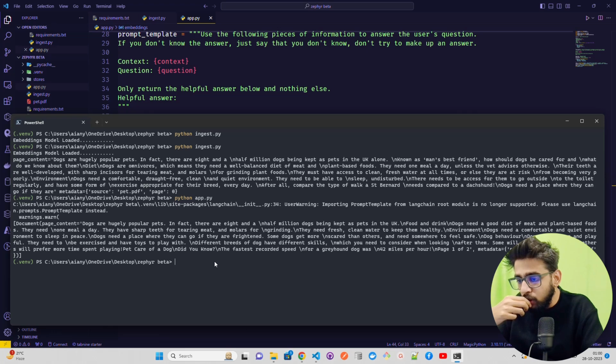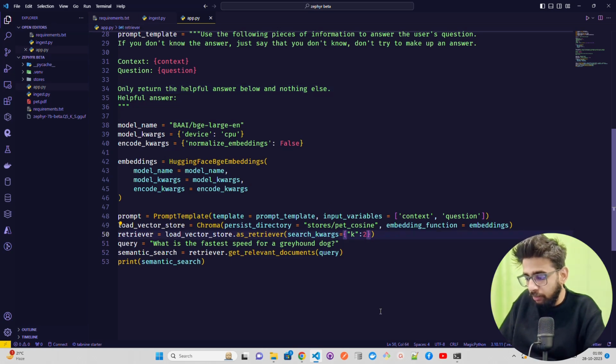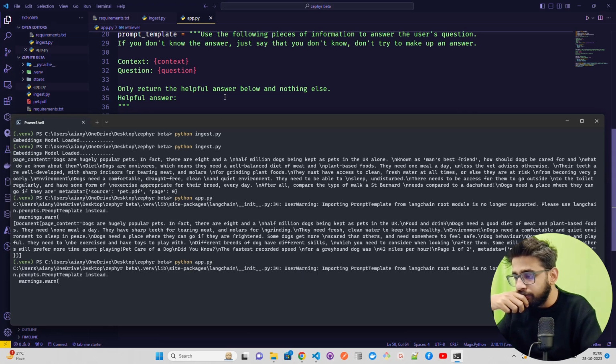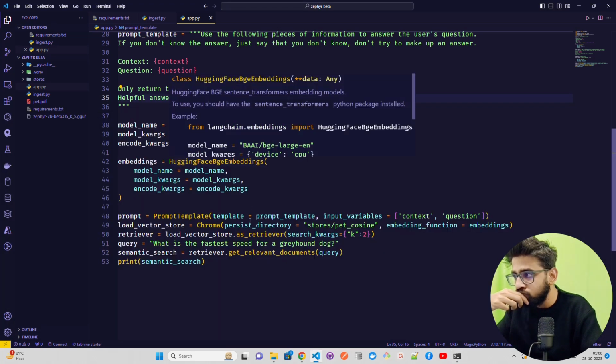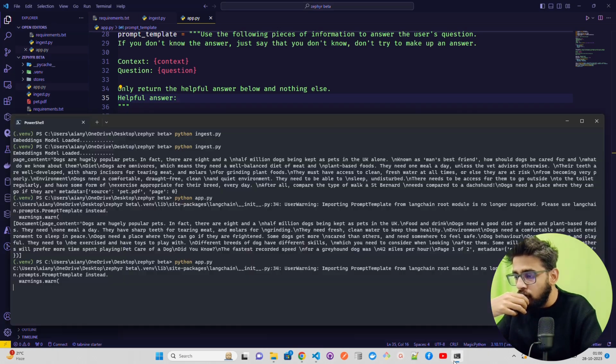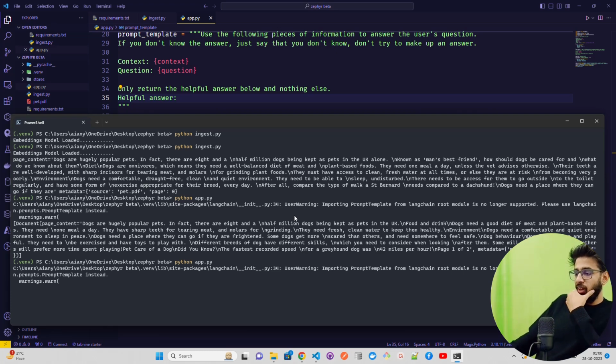What I will do now is make this k equals to 2 at least and see if it's able to retrieve now. Let's see that. Greyhound dog. And you can also set up some threshold values. Now you saw that I didn't get that 42 anywhere in this.